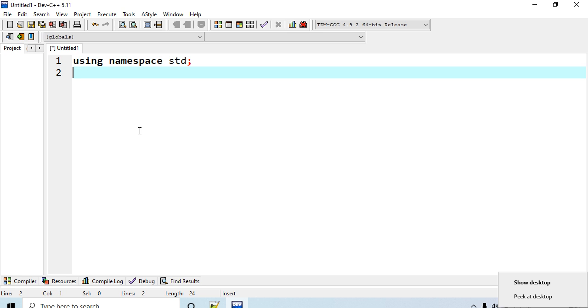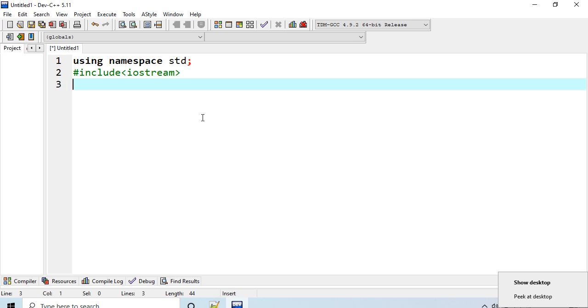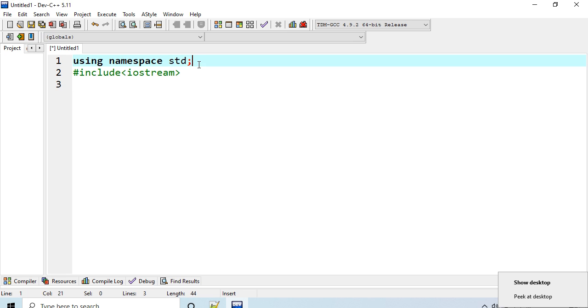Then we have to include the iostream package. These two things must be included before writing the class program in Dev C++: using namespace std. The std covers the standard header files for input and output, that is, we use cout and cin. For that purpose you have to import these packages.